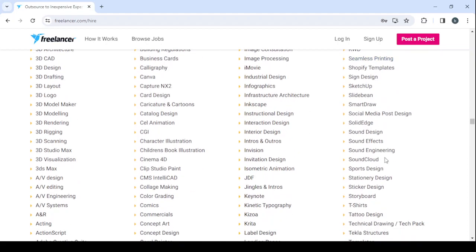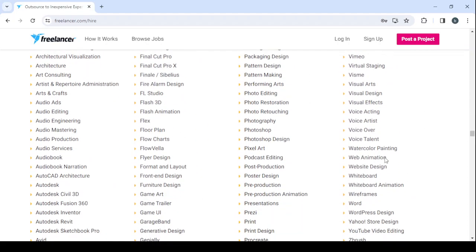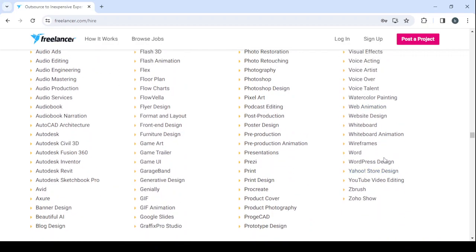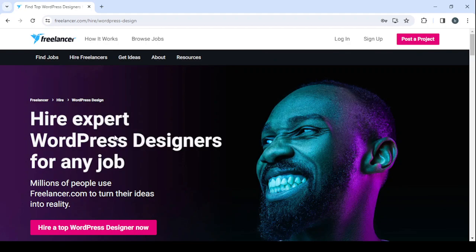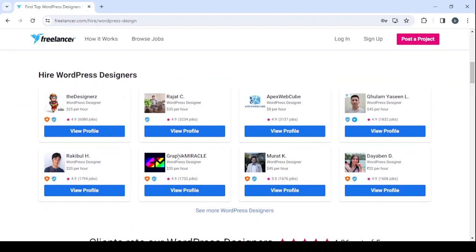So here, let's go to the W again. WordPress design. So this is the skill we're searching for. So let's go with it. WordPress design, hire expert WordPress designers for any job. And by scrolling down, you will be able to see their profiles. So here, let's see more WordPress designers.